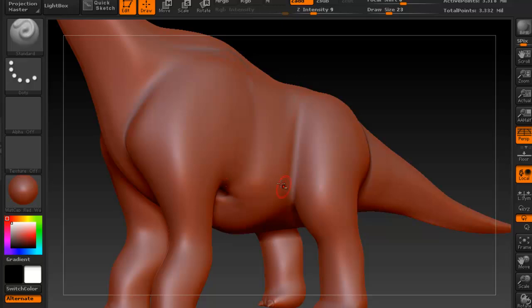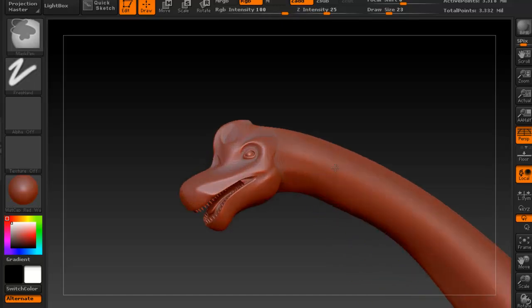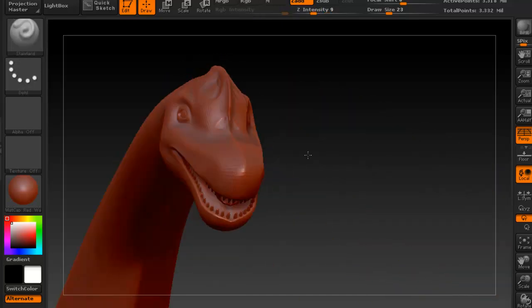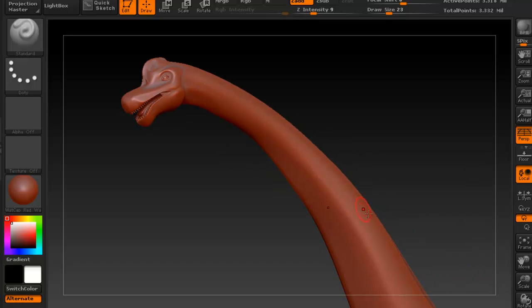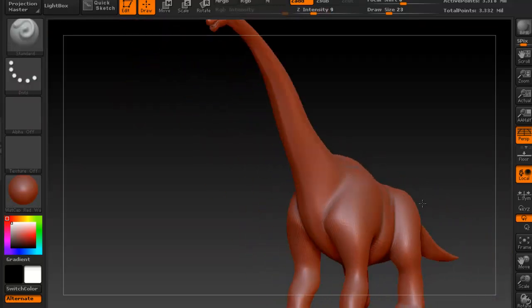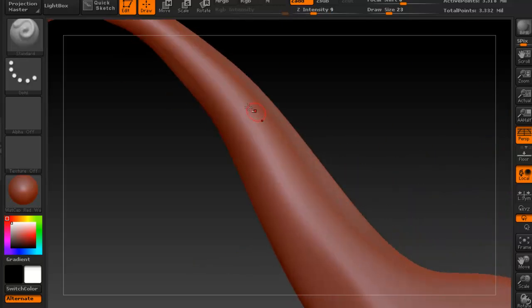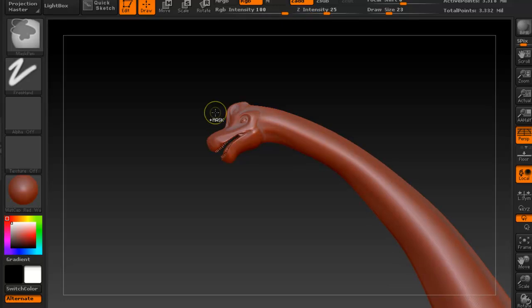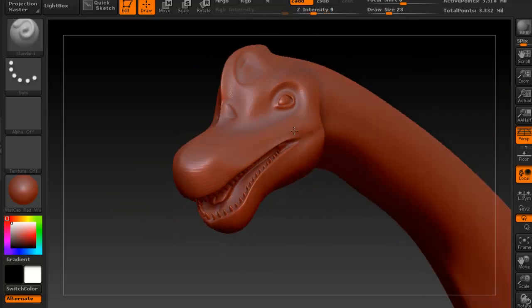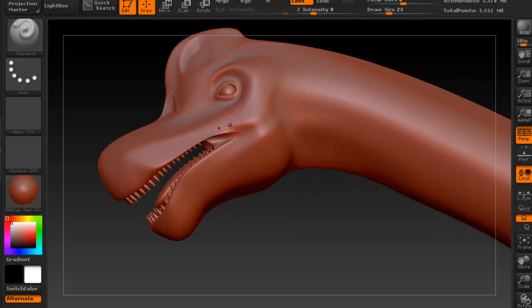So for now I'm going to stop here, and in the next video we probably want to get the primary forms of the body by using the standard brush, which should do the job for now. And then I'm going to show you what other brushes do and how to use alphas as well.